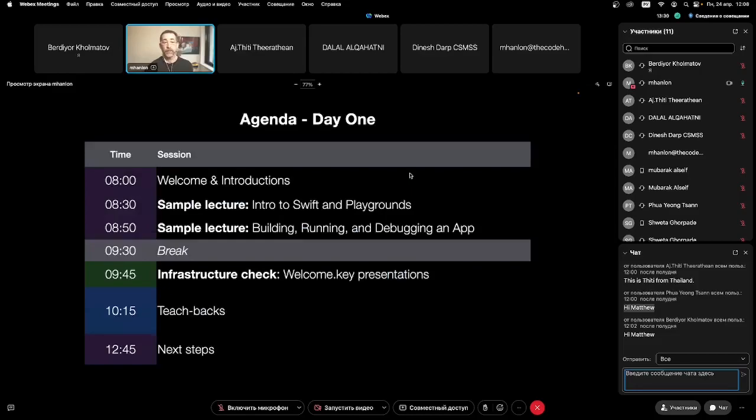Today specifically is going to look a bit like this. As I mentioned, we'll have our sample lecture on Intro to Swift and Playgrounds. I'll give another little sample lecture on building, running, and debugging an app, and also show you where to get some of the scripts that you might use for the other SDK lessons. Then we'll get into our infrastructure check. Throughout the whole week, we'll have loads of breaks scheduled so we can stretch our legs, get another cup of tea or coffee, and come back to the camera. So any questions about the schedule?